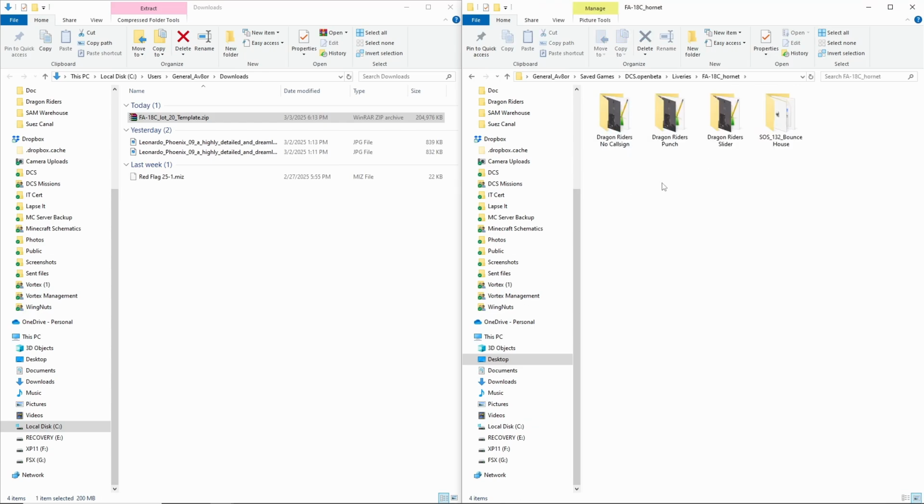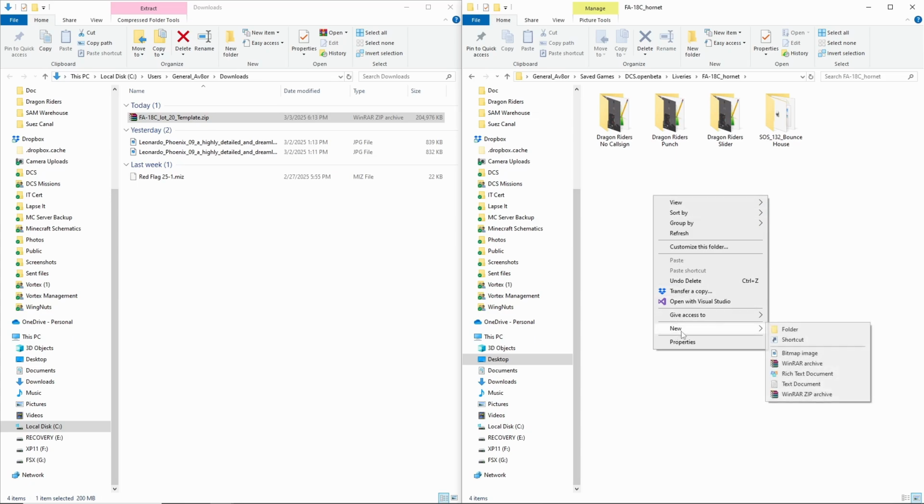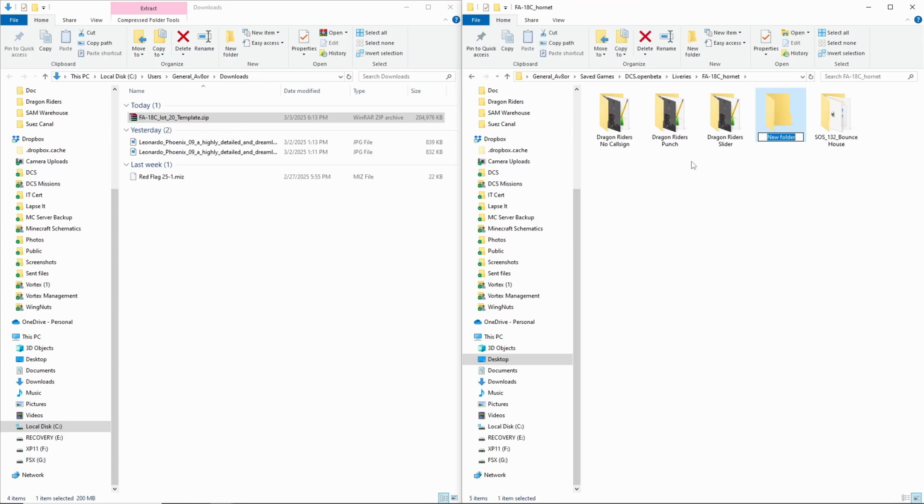You can see you get the Dragon Riders in here, a couple of them, me and Punch's personal planes. What we're going to do today is a new Dragon Rider paint scheme, so I'm going to just call it Dragon Riders. I like to keep these templates blank and not work off the actual template itself in case I want to fix something or change something, but that's totally up to you. You can always go back and download them again, so it doesn't really matter.